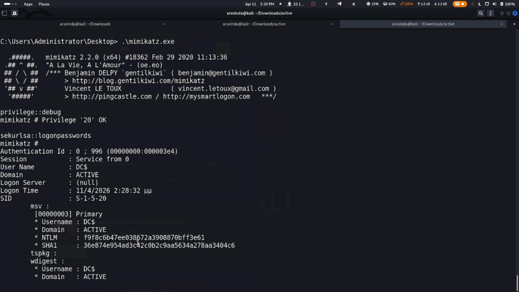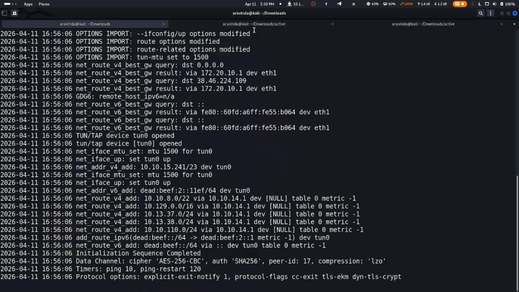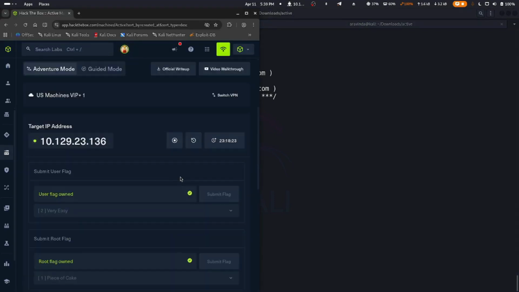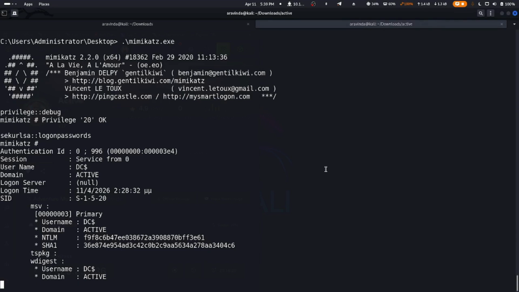So we get the NTLM hashes, we get clear text passwords if any, so that we can do lateral movement as well by using pass the hash techniques. The pass the hash technique is just passing on the NTLM hash instead of the clear text password and gaining access to the system. So let it run for a while. So we have completed the machine. If you want to skip ahead, you can do it.